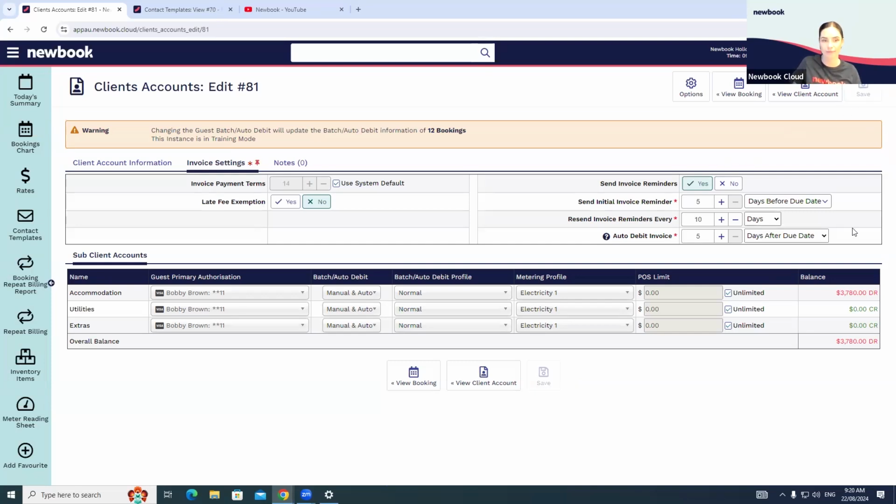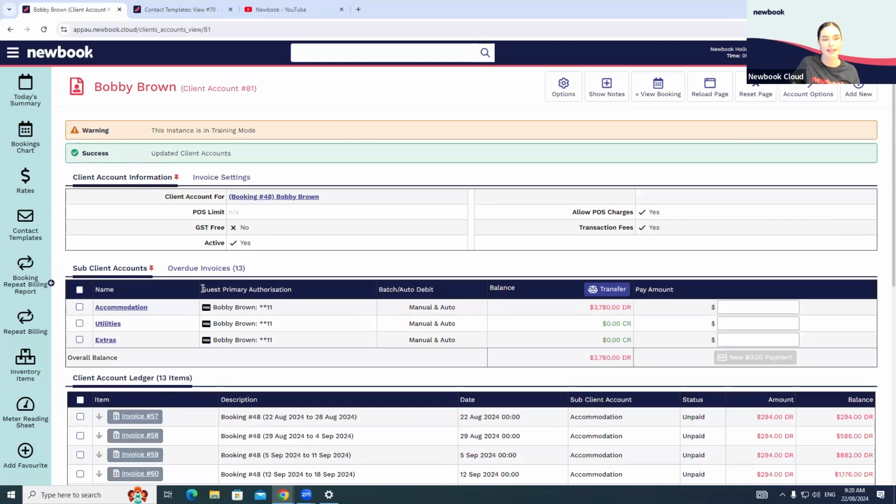Once I save that, I can see now that Bobby Brown has a primary authorization sitting in here. As soon as that invoice ticks over to that due on date, depending what setting you've set up in those invoice settings, it will then trigger to take a payment from that card.